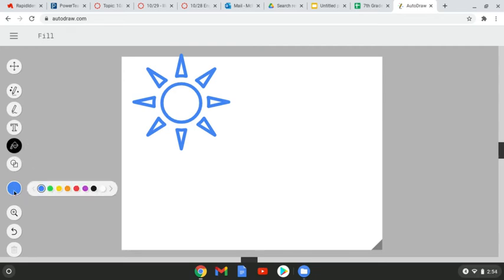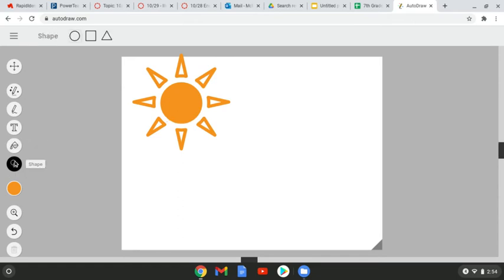So for example, I don't want my sun to be blue. I want it to be orange. So I'm going to color it orange. I think that's my fill color. Then I also could use some different shapes. So if you wanted to use a different shape. And then we always love that undo button that can help you. So I've got my sun so far.